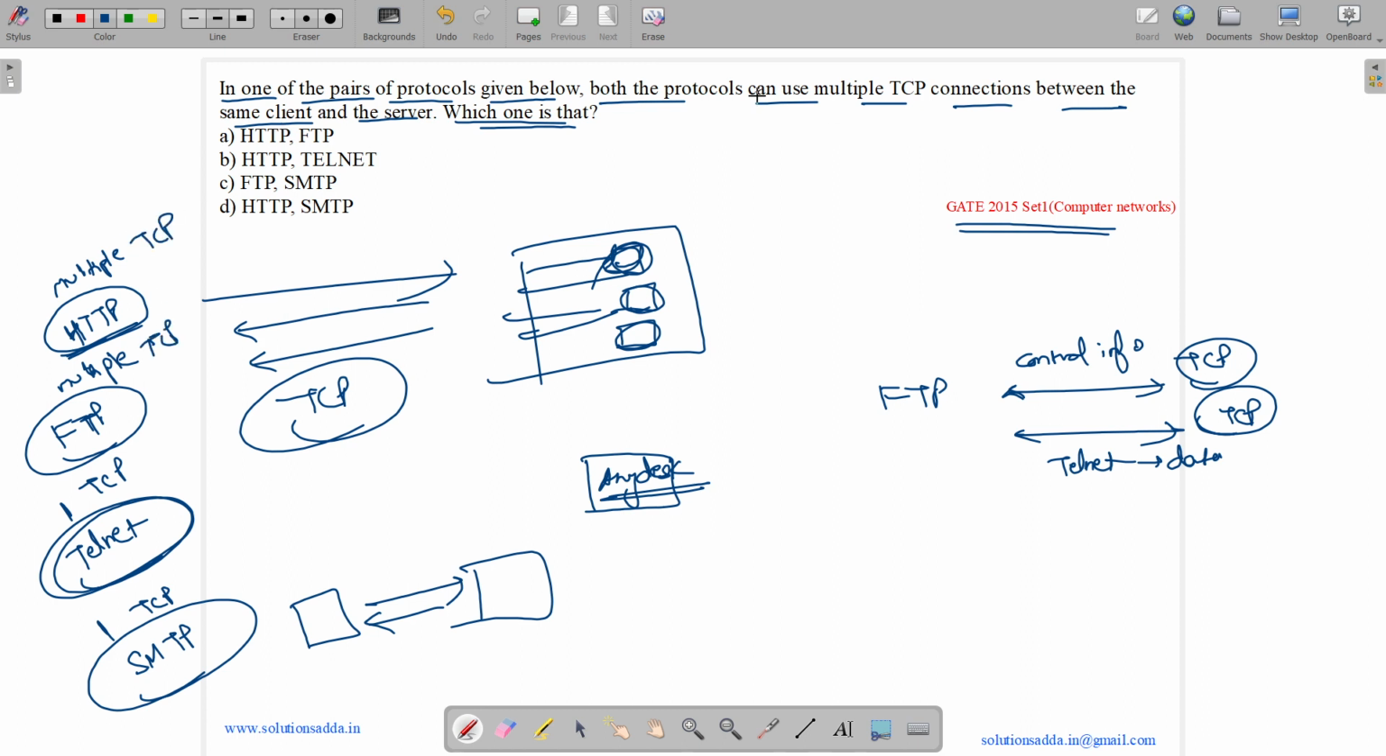So the question is asking which can use multiple TCP connections. So the answer is HTTP and FTP. So option A is correct.